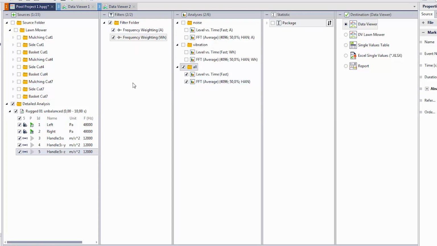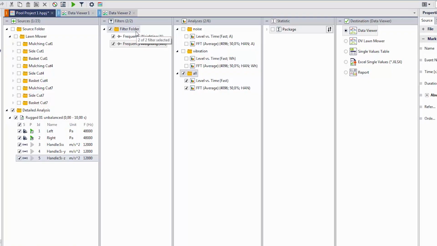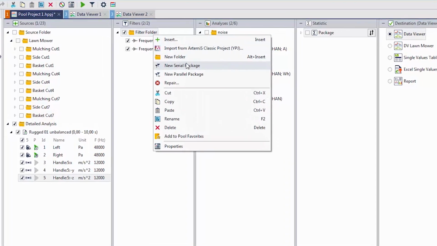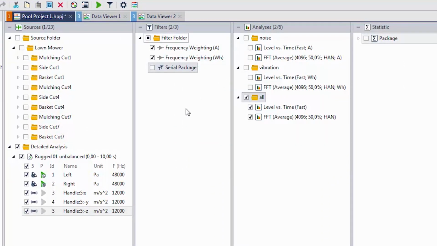So what we do here is insert a packet. It's a really professional tool now here, okay? Insert a serial packet, one step after each other. And then we just drag and drop our analysis in here and activate this one. So the channels get in here. Vibration channels get the WH weighting, airborne channels the A weighting. And these prepared signals will then jump into the next pool for the analysis.